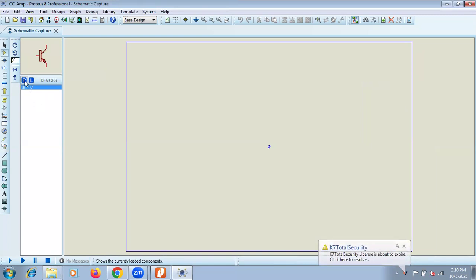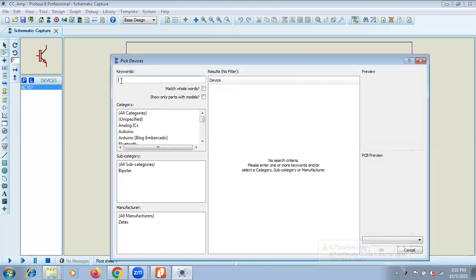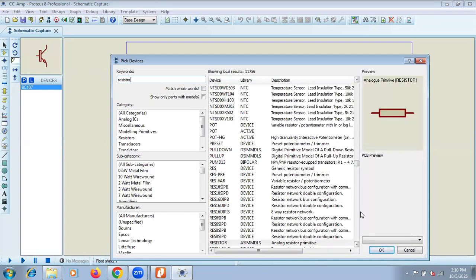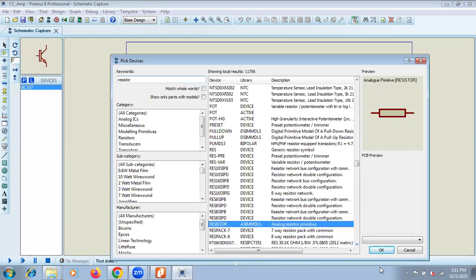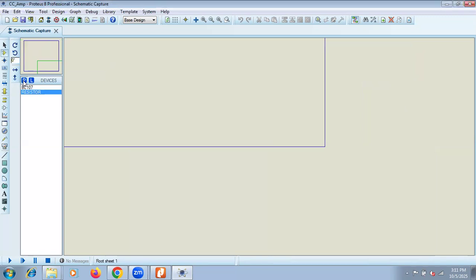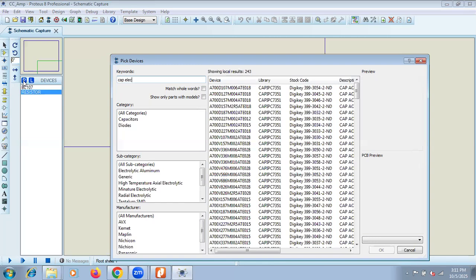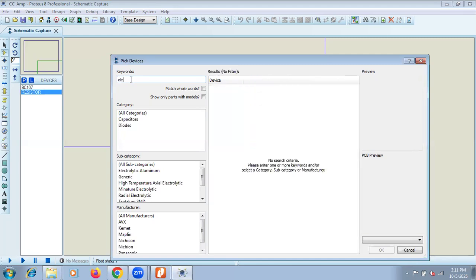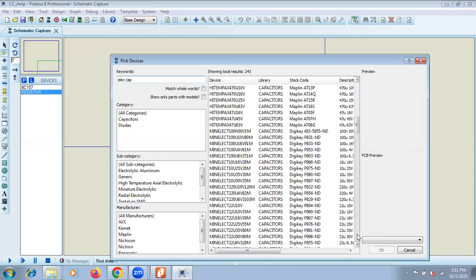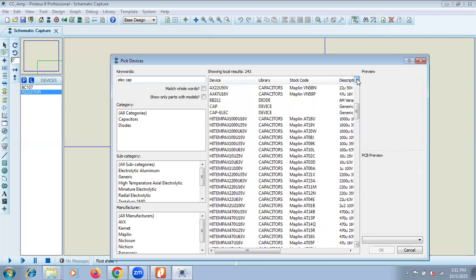Observe here, BC107. Then go to another component, resistor. Very simple, RESISTOR. Then scroll down. So this is the resistor component. Then I want a capacitor also, ELEC, electrolytic capacitor. Both are the same, no problem. ELEC CAP, electrolytic capacitor, is already available here. Or you can search any component, no issue.